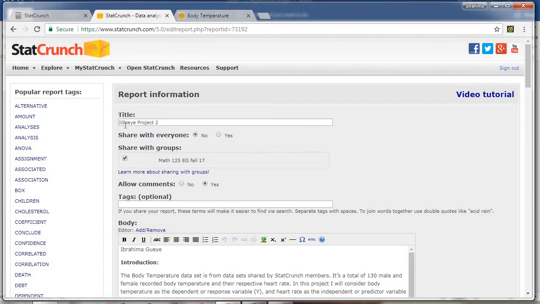The title of the report should be the first initial of your first name, and then your last name. So I, Guy, and then project 2. So this is our project number 2. And here, share with everyone, you can check no, because you don't want to share it with everyone.